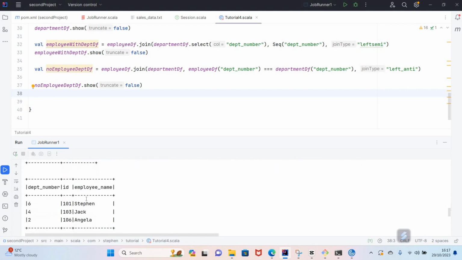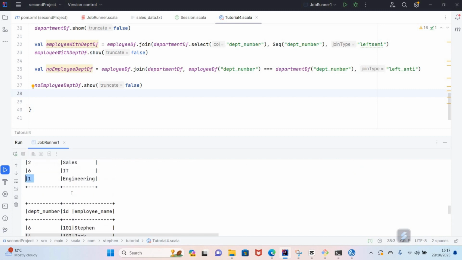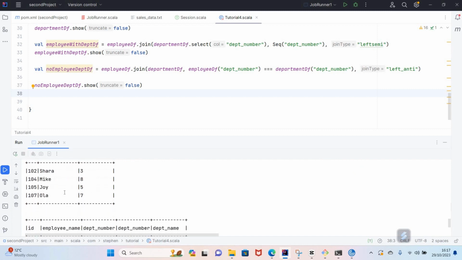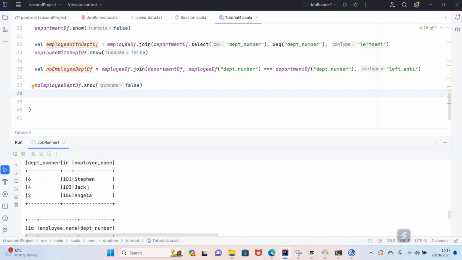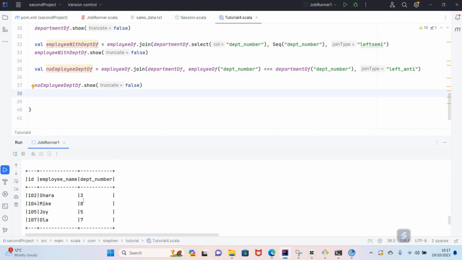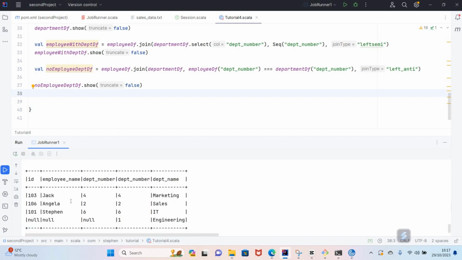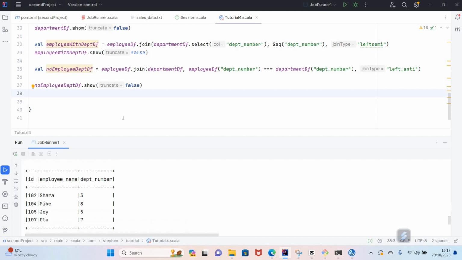So when I did left semi-join, the returned data frame stays. So it basically returns the matching records in the left table, right? The left anti-join, what it does is, instead of returning the matching records in the left data frame, it returns the records that are not matching. And what I want to do now is perform a right join.